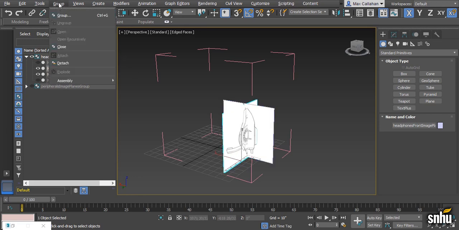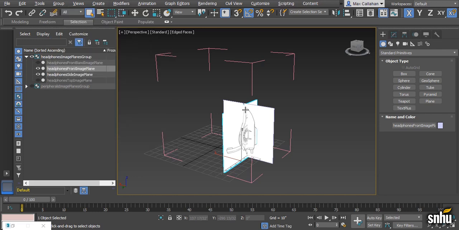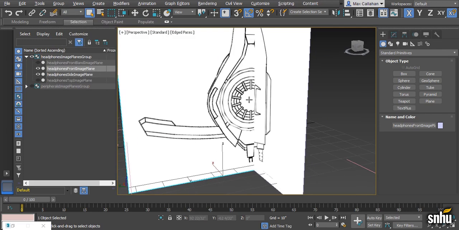There's also an option to open recursively, and that is when you have groups that are under other groups. Open will open only the group that you select, whereas open recursively will open all of the groups contained under that group node. Okay, so I'm going to start with this element here.